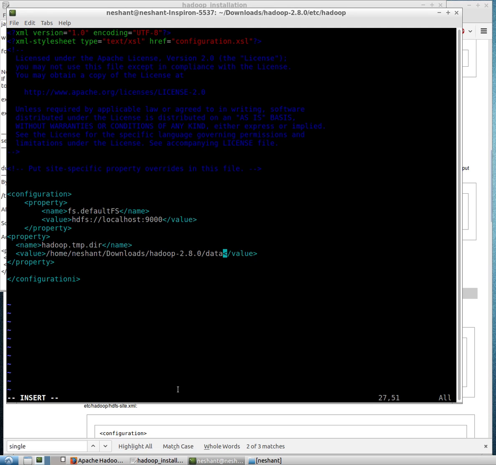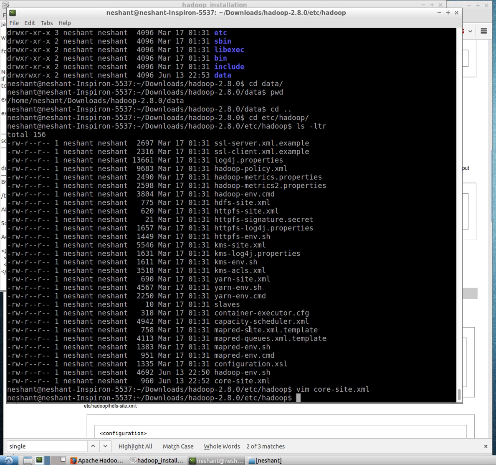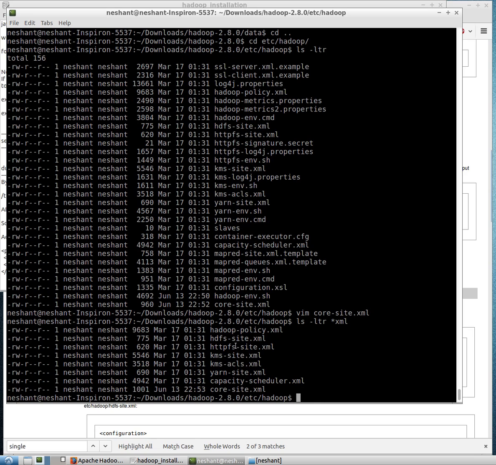No double quotes, just paste the path. Cool. We have made the changes in our core-site.xml. The next file that we are looking to make changes in is hdfs-site.xml.